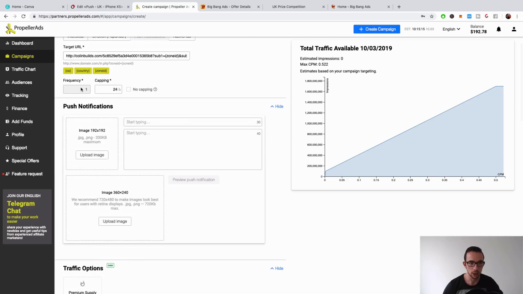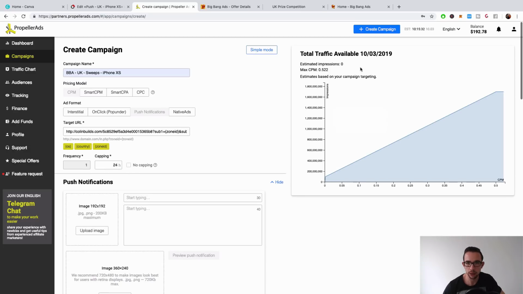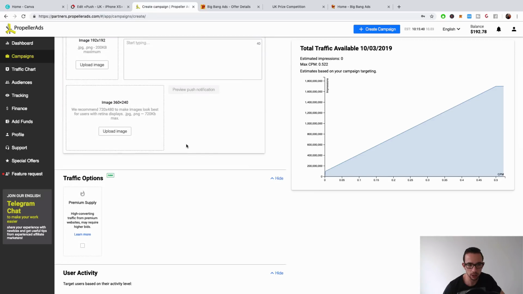Cool. Frequency. All right, pay some attention here. How many times do you want one person to see your push notification within a 24-hour period? Obviously, you never do no capping. That doesn't make sense. But once every 24 hours, that's fine. Here, this is important. Total traffic available for today. What you do is this is your bid, right? So can you only address that?